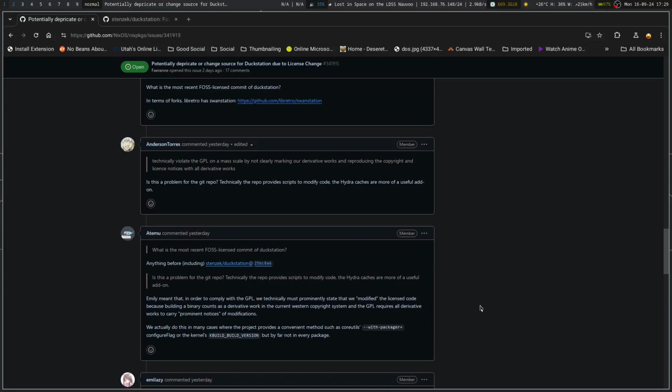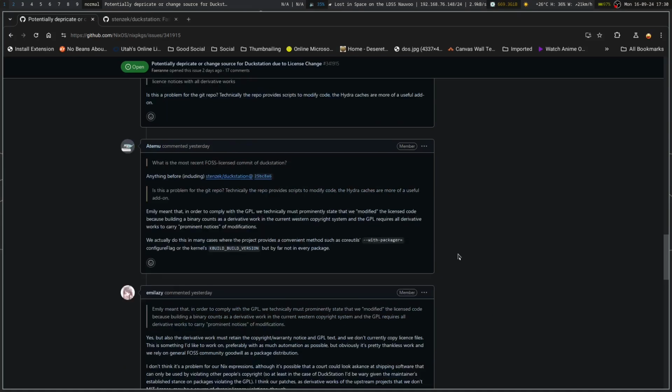Let's try and scroll down here. What is the most recent FOSS license commit of Duckstation? Anything before including this Duckstation commit here. Is this a problem for the Git repo?